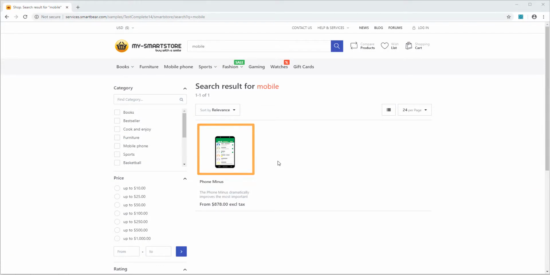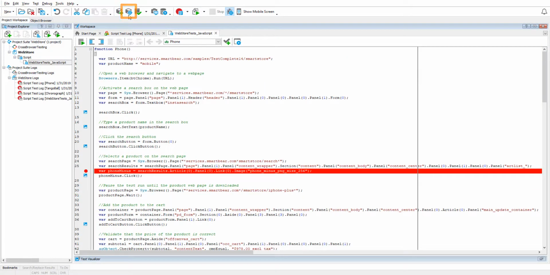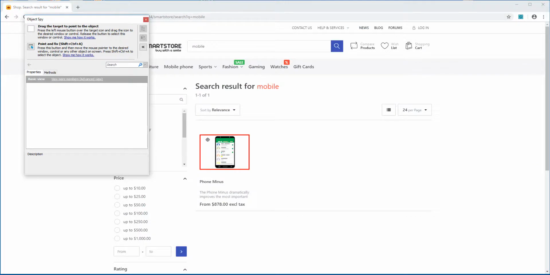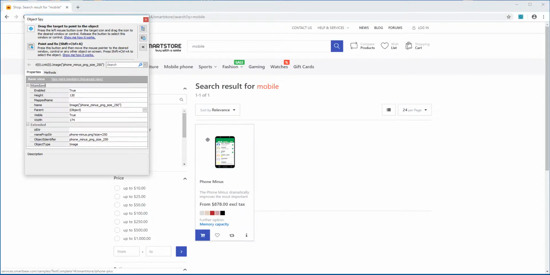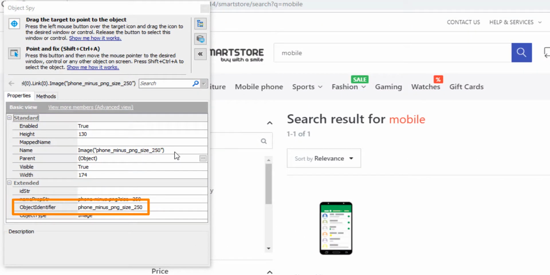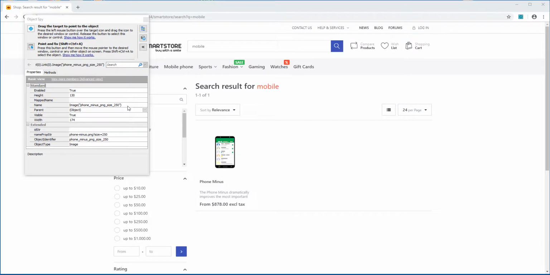The needed object is there. We click on this button to call the Object Spy tool to select the object in the application and examine it. We can see that the object's identifier property used to form the object's name differs from the one used in the test. In the test, the name ends with 256. That's why TestComplete was unable to find the object. Let's update the object name in the test.